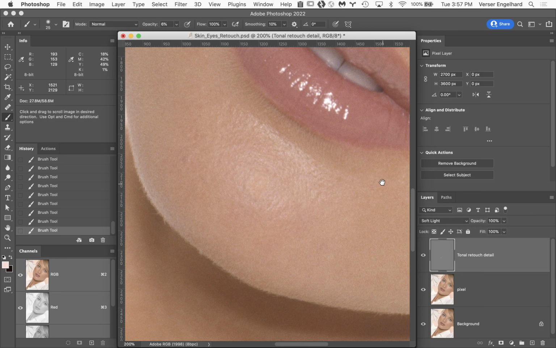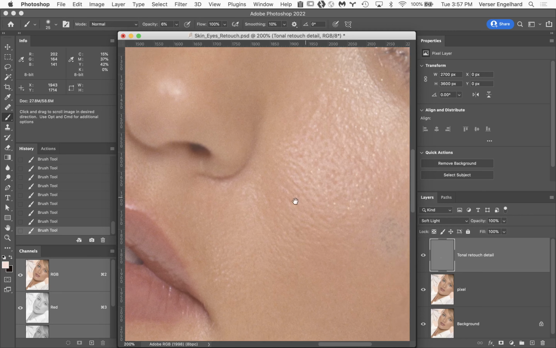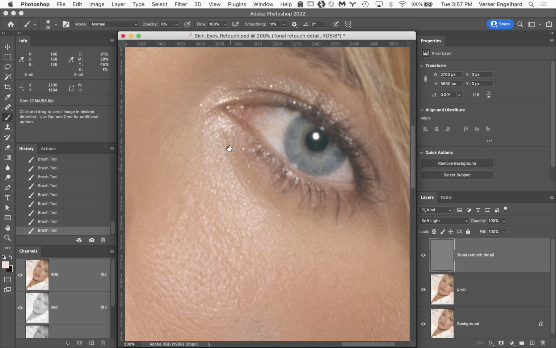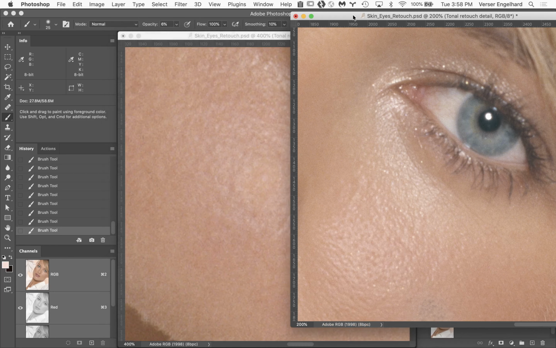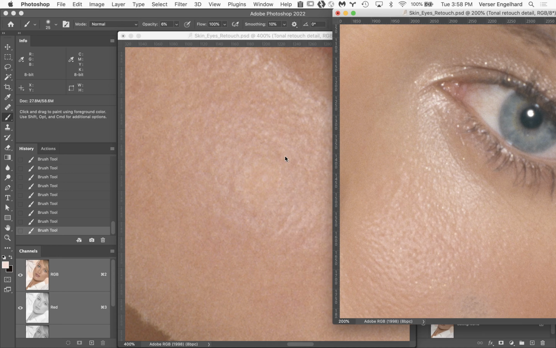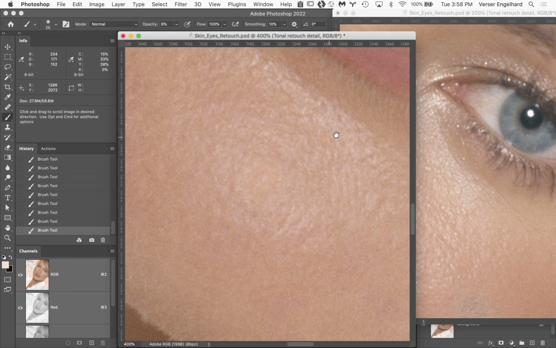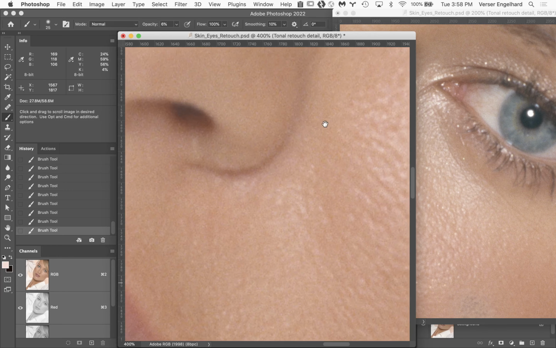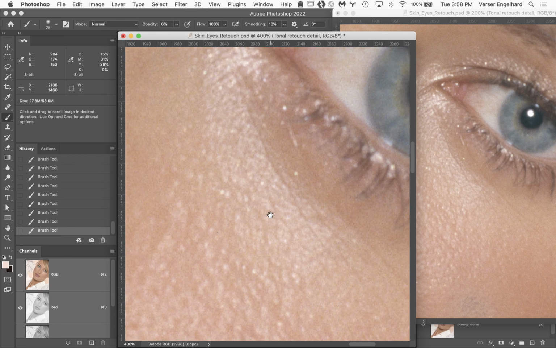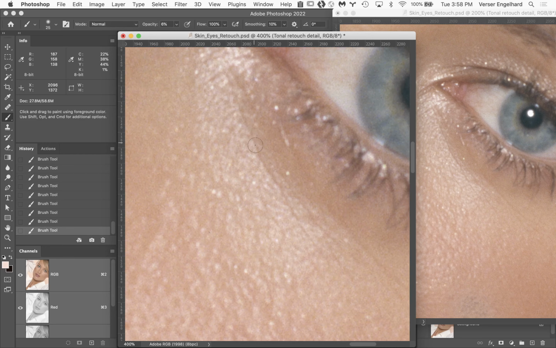All right, I need everybody to hold your space bar, and you'll get the hand. Come up to the area underneath this girl's eye, and you'll see she's got fine little lines running underneath her eye. I'm going to go back to my more zoomed in version. I want to be able to see both, so I've got my zoomed in and my zoomed out version, and I'm going to work on the zoomed in version. You'll see that there are lines running down here. You attack these the exact same way. So I'm going to make my brush smaller.